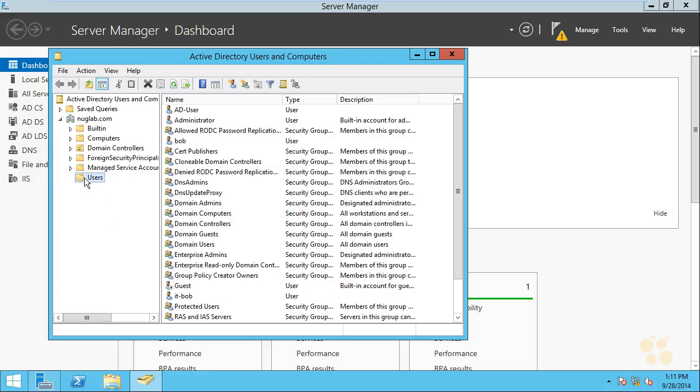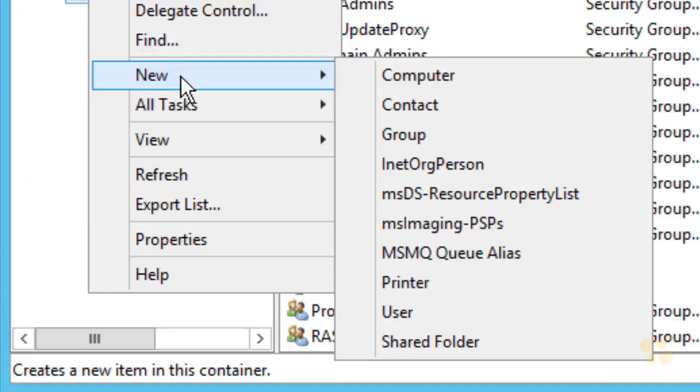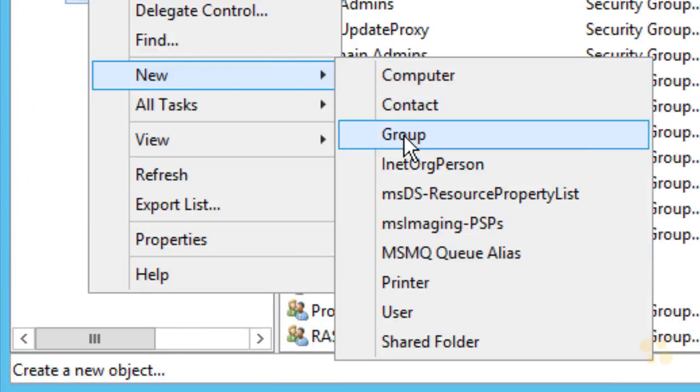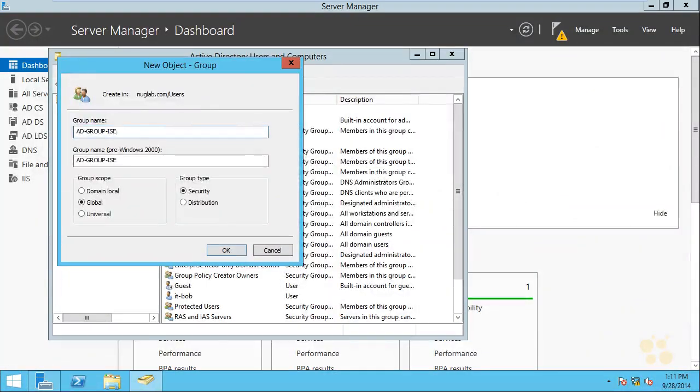And in the users container, we'll right click. And from the drop down menu, we'll select new. And let's go ahead and create a brand new group. And let's call it AD Group ICE. That way when we see it, we'll know, hey, that's our custom group that we created inside of Active Directory. And we'll click on OK.